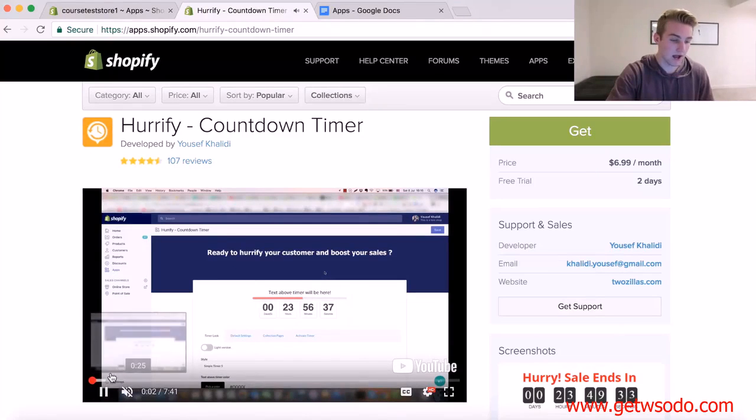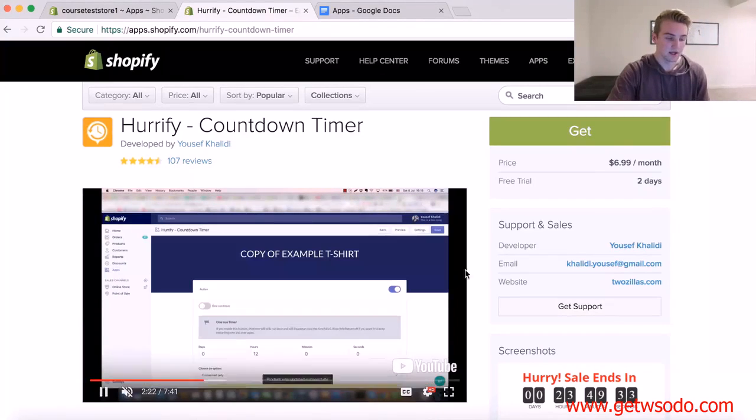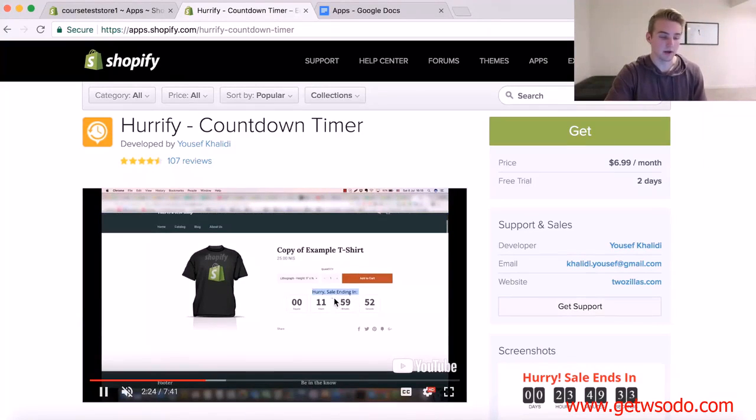They show you an example here if you actually want to check it out. Oh, we'll turn that down. But you see how it shows you the countdown timer. I think they show it on a product page as well. See, it pops up under it, okay? And I'm gonna show you exactly how to set it up.